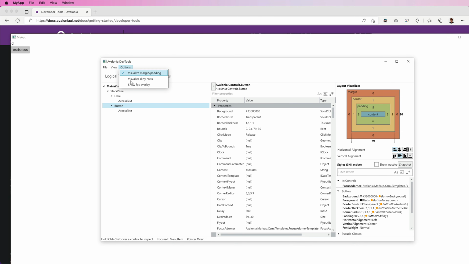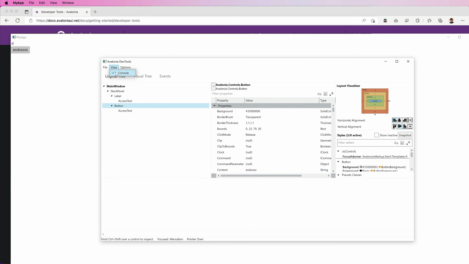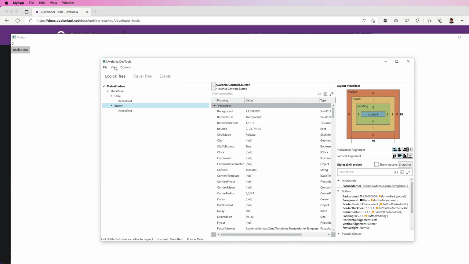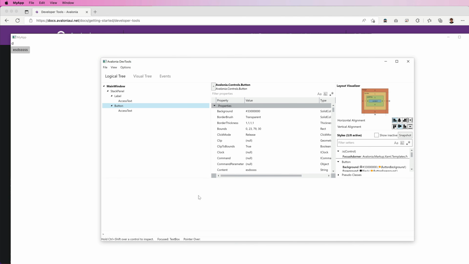Visualize margins, padding, visualize data rectangle, show FPS. There's even a console. Where's the console? Ah, at the bottom there with nothing in. So I'm guessing we can write to console as well. We can obviously change these, I presume, on the fly.